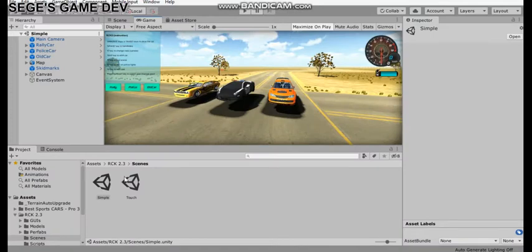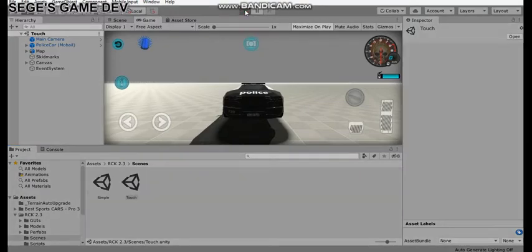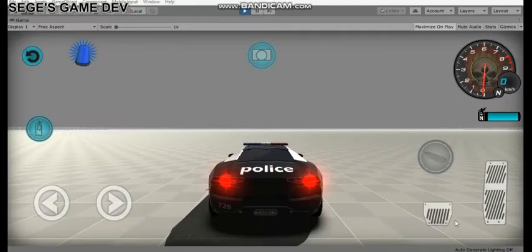It has two demo scenes. The first one we checked is simple. Let's check the touch. Now this one is the mobile part of the police car. Now we're going to check how this one works too. Let's see how good this one can be. Because actually that one is just for the PC, for the computer. So we're going to see how this one works too. Now let's play.